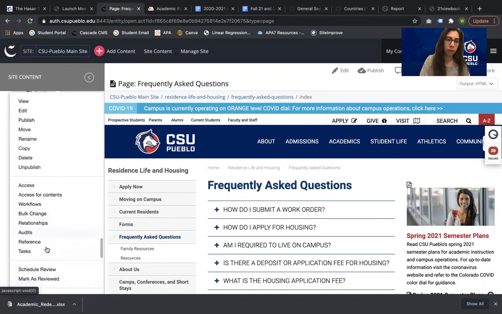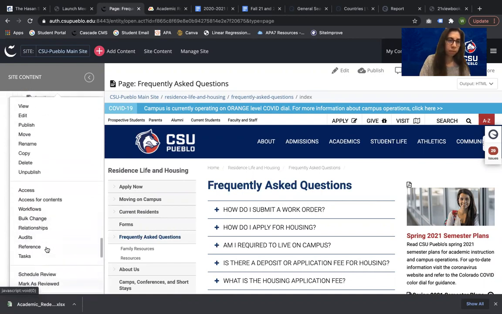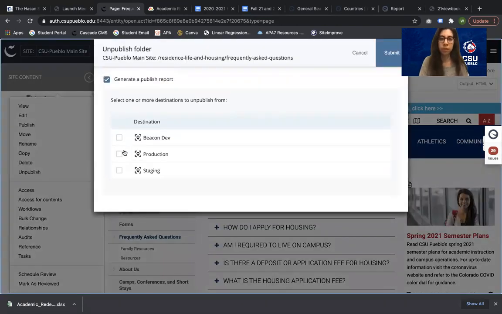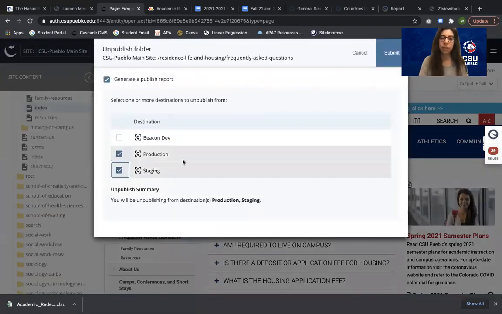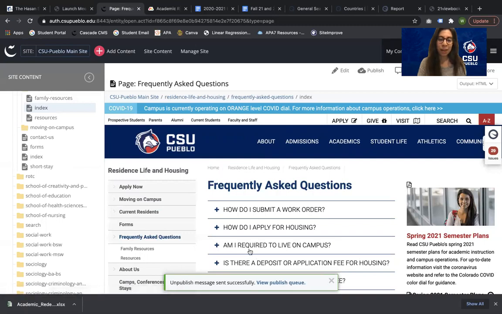So I'm going to go ahead and do that. Again, you can do this as you go along, but it's just a safety precaution that I like to take. And I'm going to unpublish from production and staging. If you do have any more questions as far as why it's important to unpublish content or how that works when you're deleting and moving things around, please send me a message and we can talk in more detail about it. Probably might make more sense when it's not Sunday at 8:30 at night. So I'm going to go ahead and unpublish that.